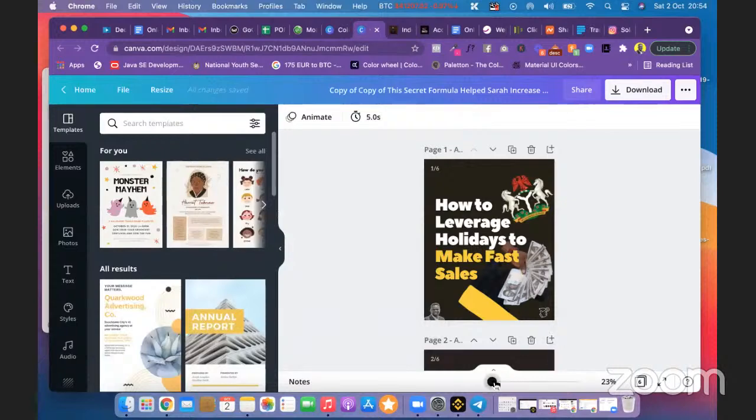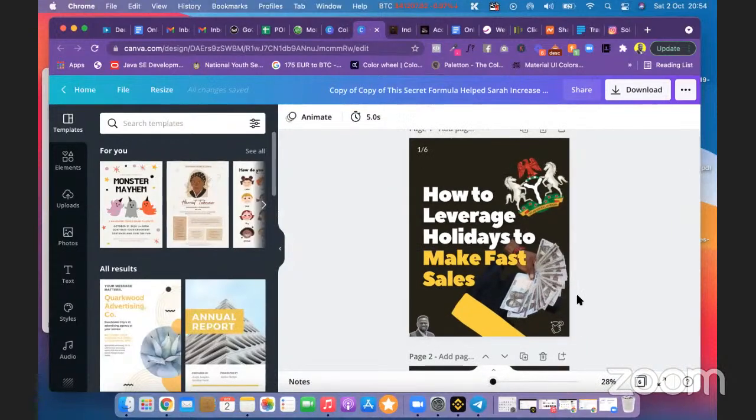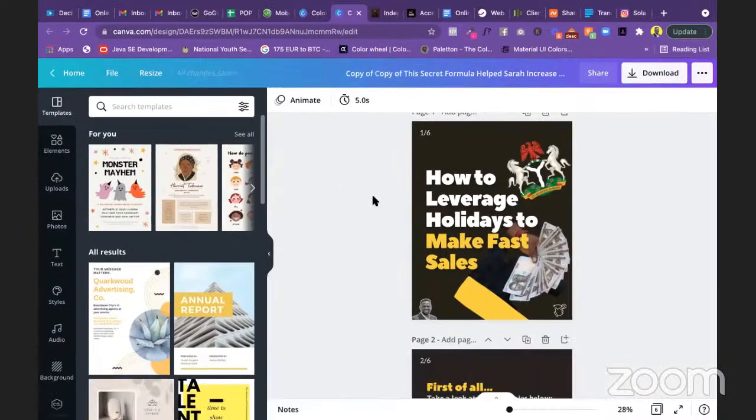So now what is it? Now let me give you some principles when it comes to designing carousels. Designing carousels, okay? Number one, it's always good to have a title. For example, look at the title of this one on the first page: how to leverage holidays to make fast sales. That is the title, okay? So it's always good to have a title.